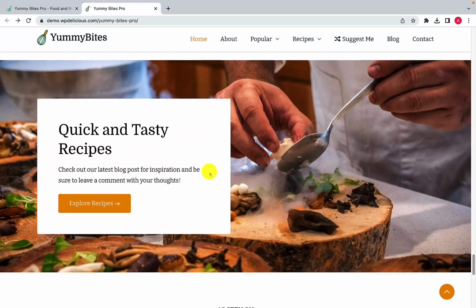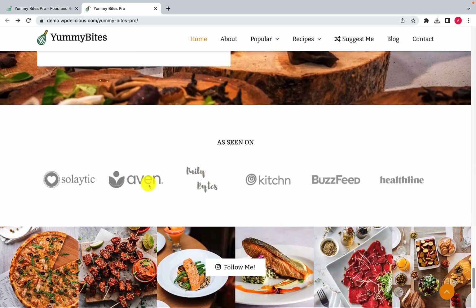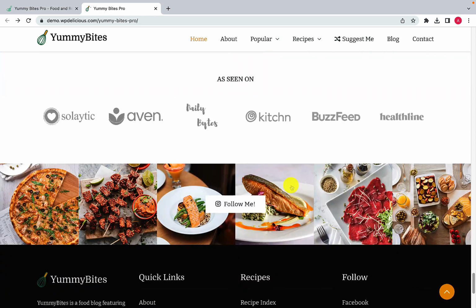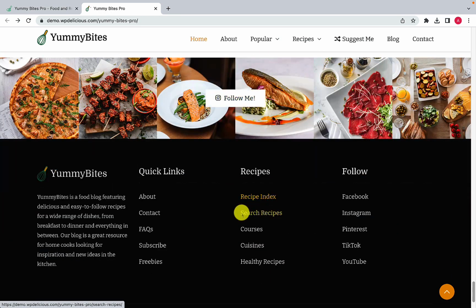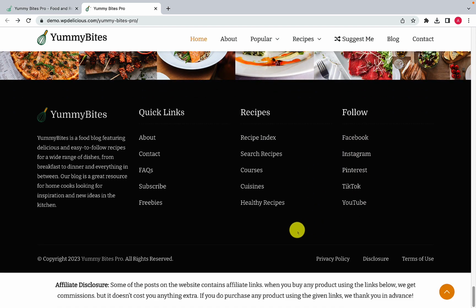The Call to Action section on the homepage of Yummy Bites Pro is a visually appealing and attention-grabbing section designed to encourage your visitors to take action. The Featured On section to display your client logos, and then the Instagram section. And the footer areas 1, 2, 3, and 4, just like in the free theme.